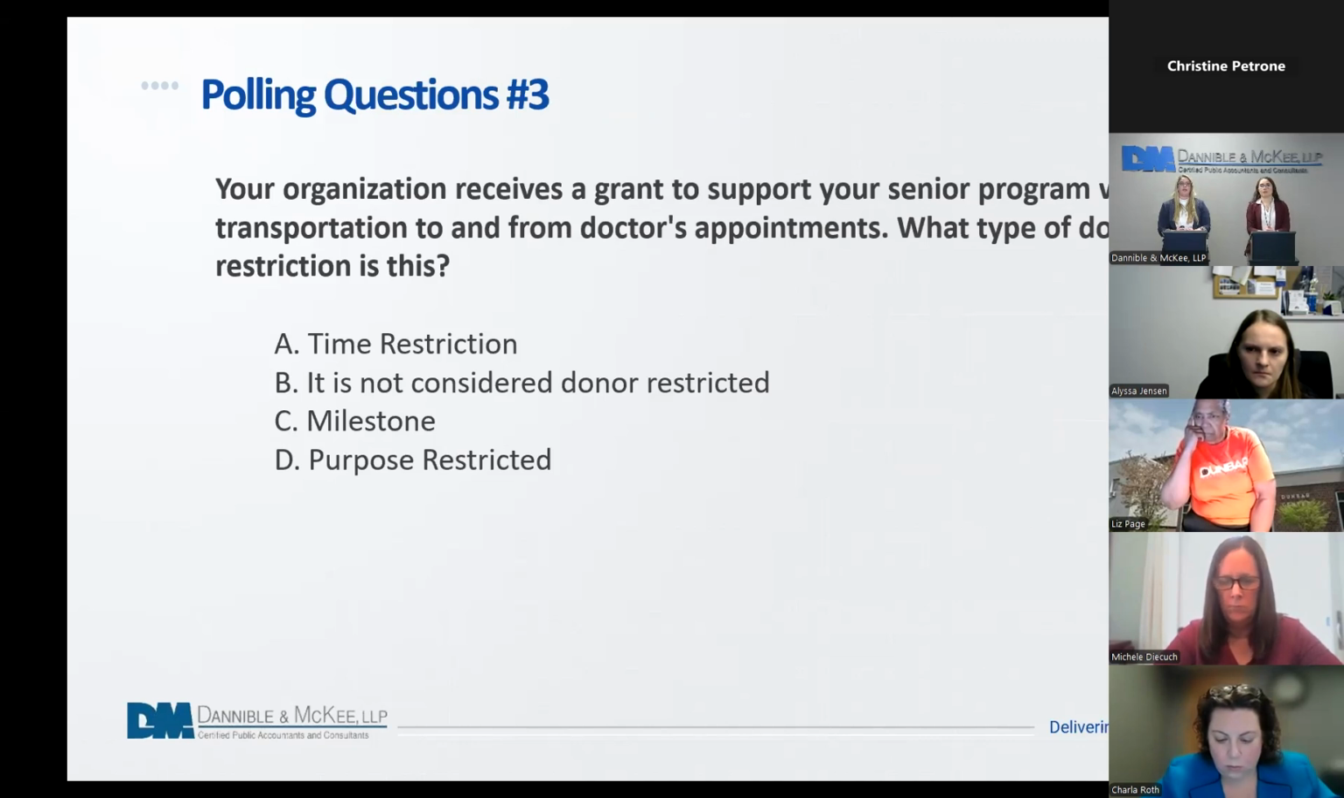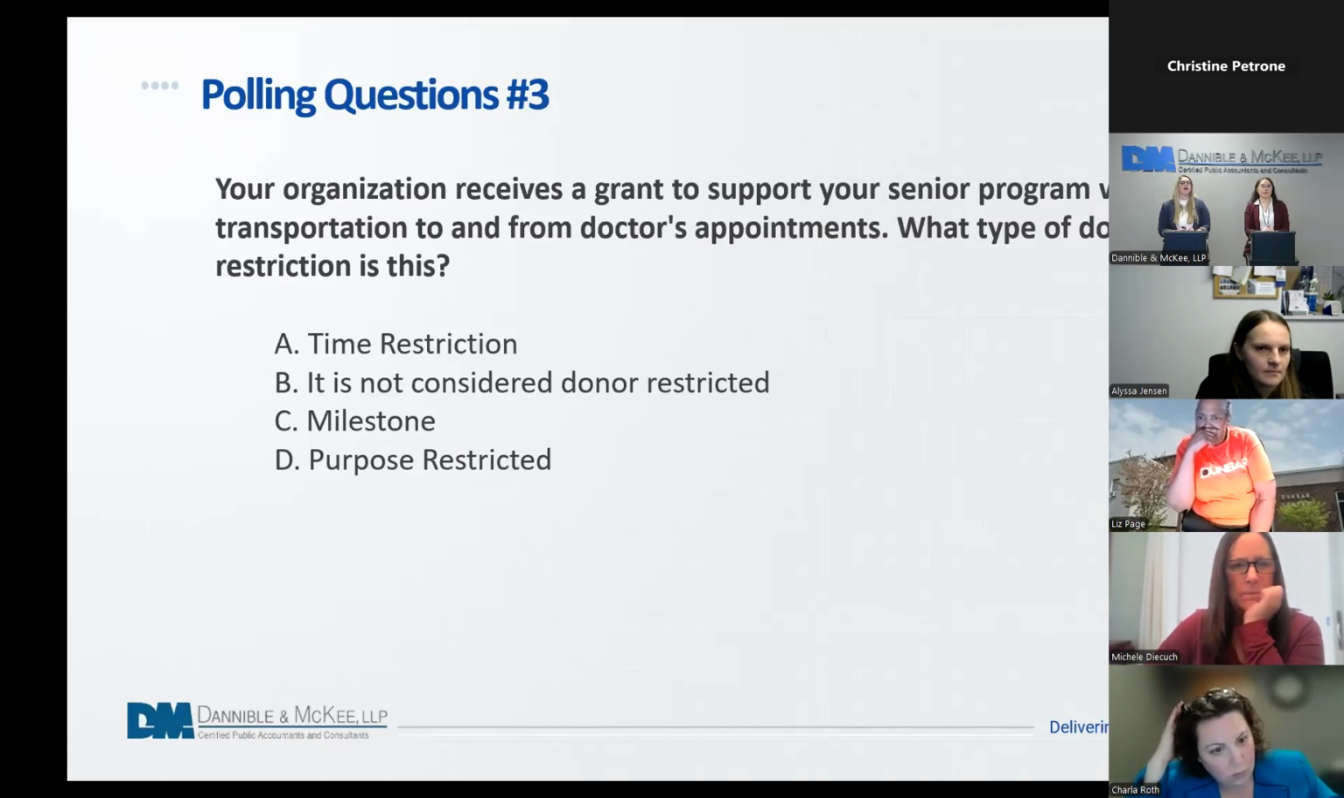So we're on to our third polling question. Your organization receives a grant to support your senior program with transportation to and from doctor's appointments. What type of donor restriction is this? A, a time restriction. B, it is not considered donor restricted. C, a milestone. Or D, purpose restricted. See a lot of answers coming in for D, purpose restricted. A couple that say it's not considered donor restricted and a couple that say milestone.